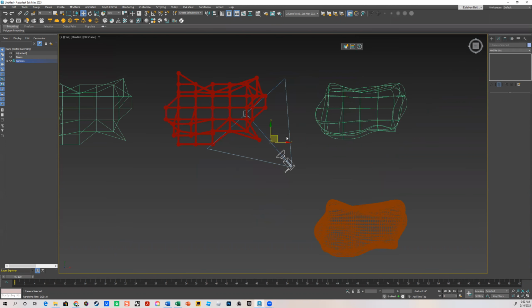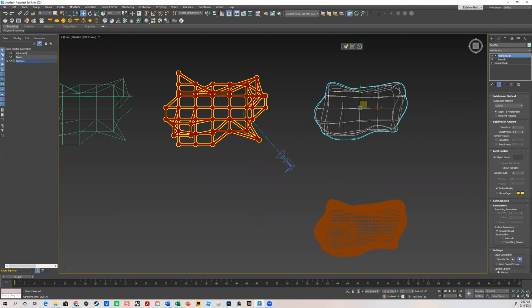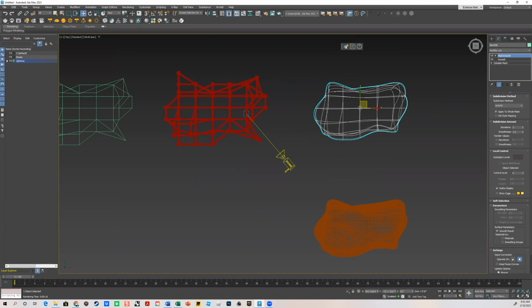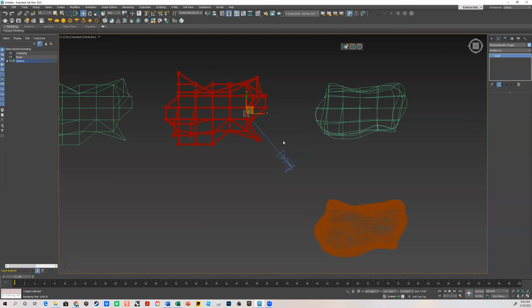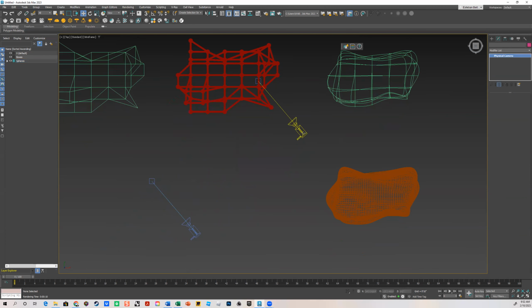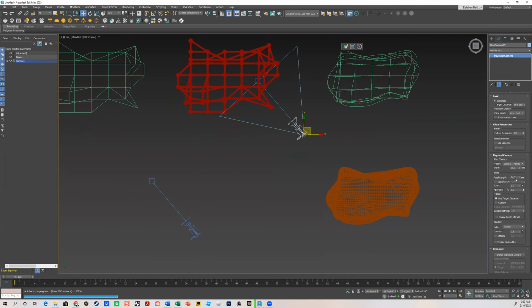So again, a camera really takes up no space on the hard drive, right? A model like this, depending on the complexity, could be 1 megabyte, it could be 20 megabytes. A camera doesn't. So the problem is if we do a copy, right, like this, and let's say we do instance, right? If I decide to go to this camera and change the lens type, then this is also going to change. And sometimes with cameras, you want to have different lenses, right?